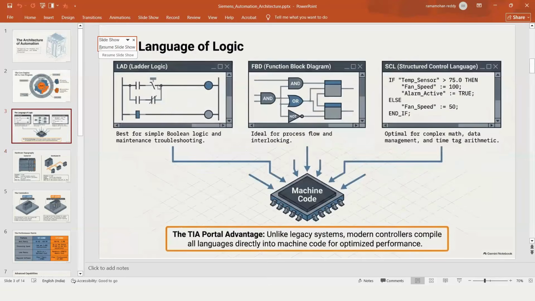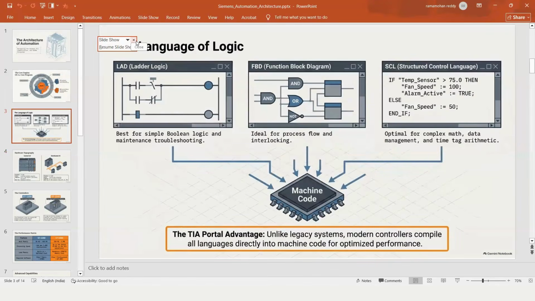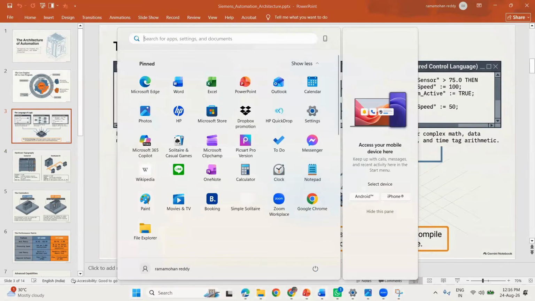Ladder logic will look something like this. Can you see the screen? Yeah, I see it. Ladder logic, and this is a functional block diagram, and this is a structured control language. So this is how it would be. And I've got one example for this one.